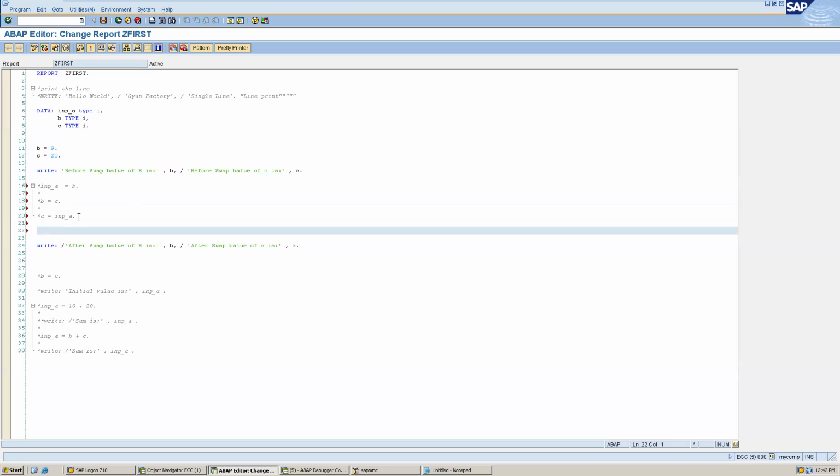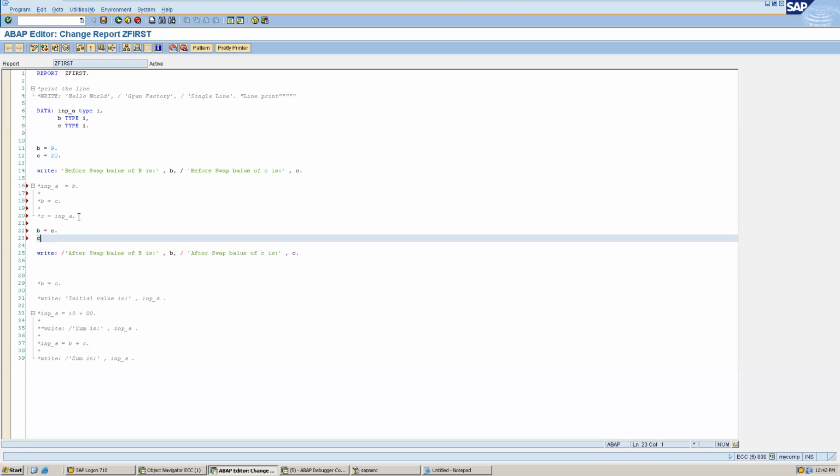Input A equal to C. No, I don't want to use input A. We can write if B equal to 9, but if-then we have not learned, right? So I'm just using B equal to C, and C equal to B. But in this case, B equals to C, then C equals to B, then 9 will come.